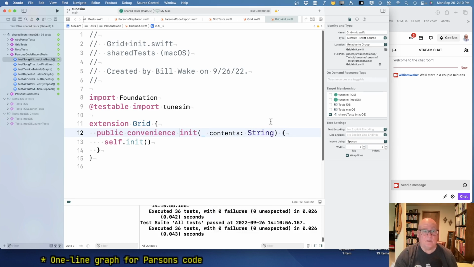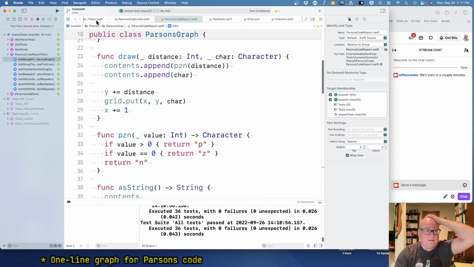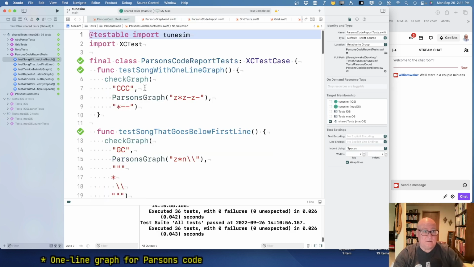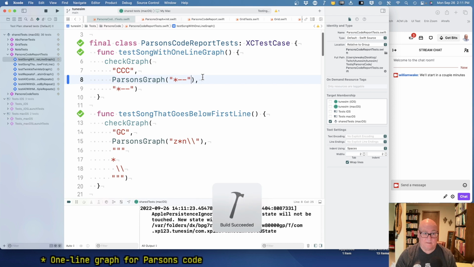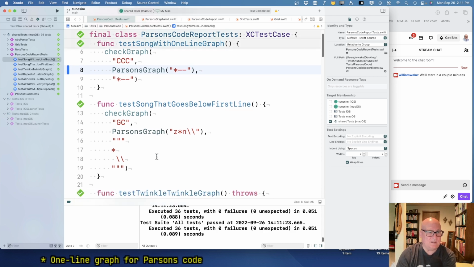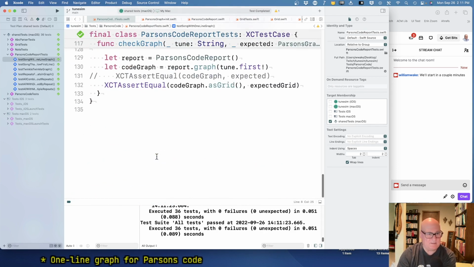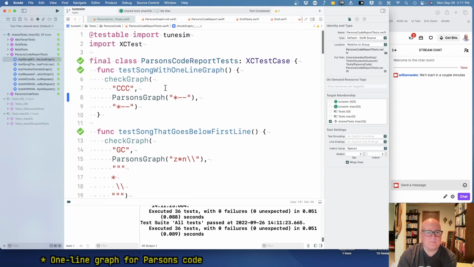Okay. Now, what do I want to do? Parsons code report. Where's our tests? I would like this to be in the Parsons graph. That shouldn't change anything. This would have been a good move earlier, maybe. What I would like to do is, did I comment that out? Yeah, that's almost going to be what I expect. Where's my grid plus init?